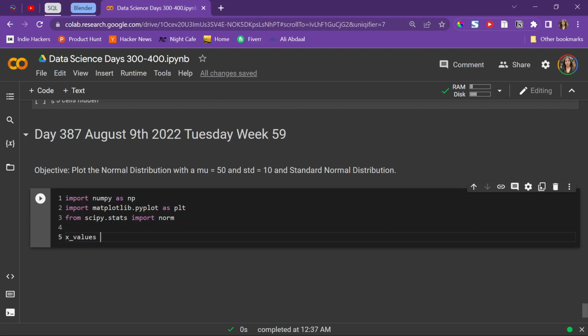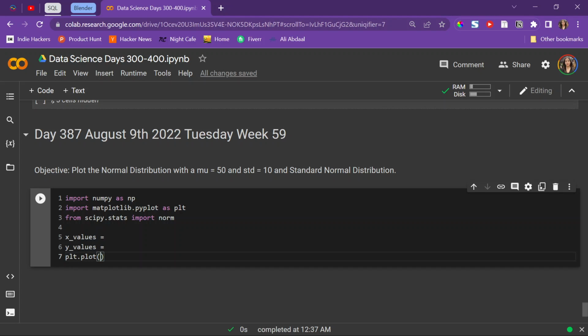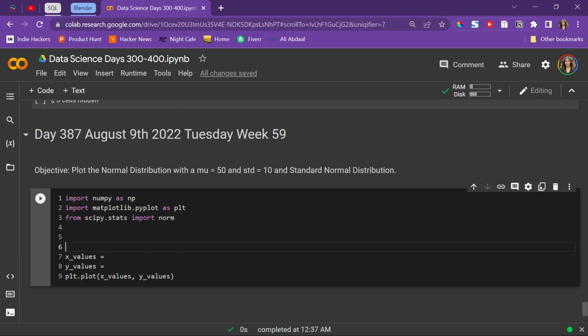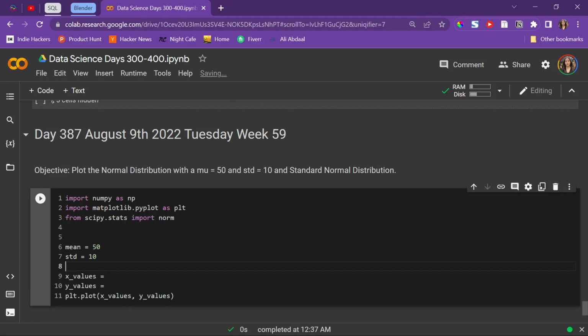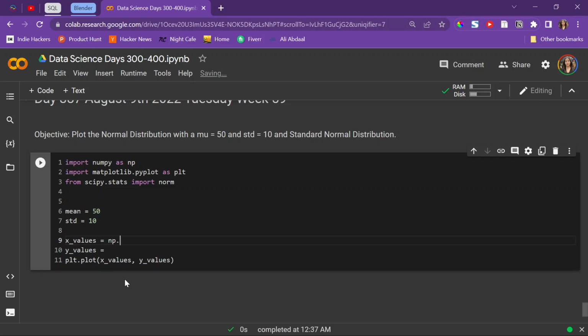All right, so first things first, x values and y values, and then plt.plot, which comes from matplotlib, and I'm just going to plot the x values and y values, but I first obviously have to set what they're equal to. So I know that for the normal distribution, I want my mean to be 50, and then the standard deviation to be 10. And then for the x values, I'm going to do a NumPy function called linspace that takes in three parameters: start, stop, and then the number of values in between.